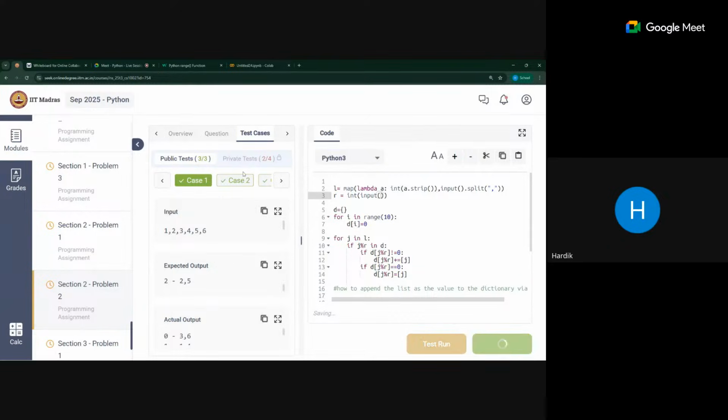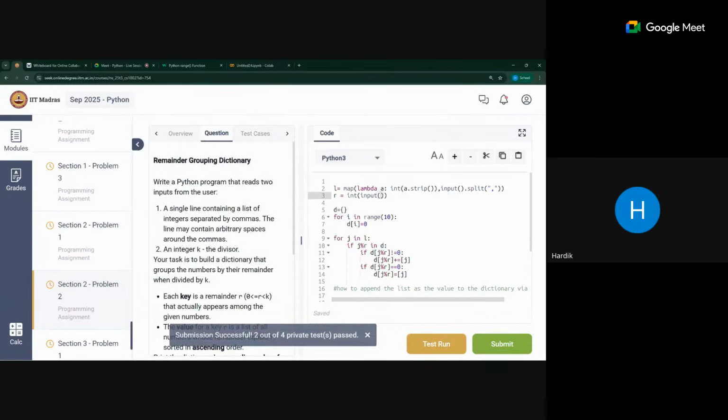Okay. Now if I submit this, it's also not passing. So let's see, there must be some other problem. Okay, so dictionary, empty dictionary. That's fine. For i in range 10, d[i] is equal to 0. So 0 to 9. Okay.